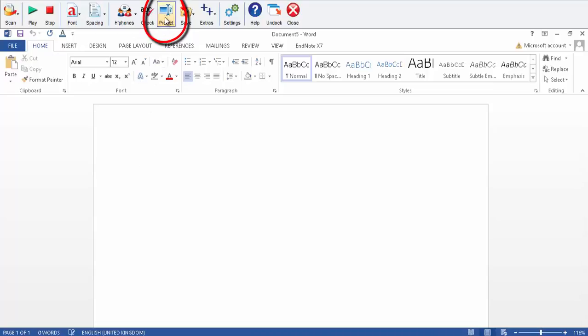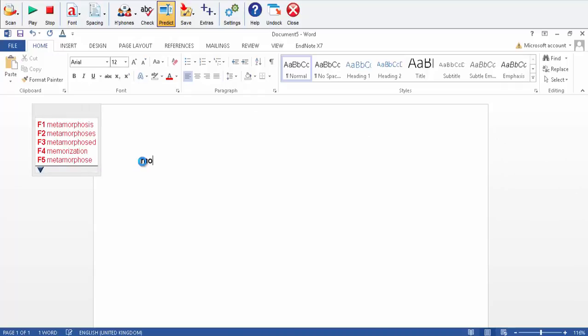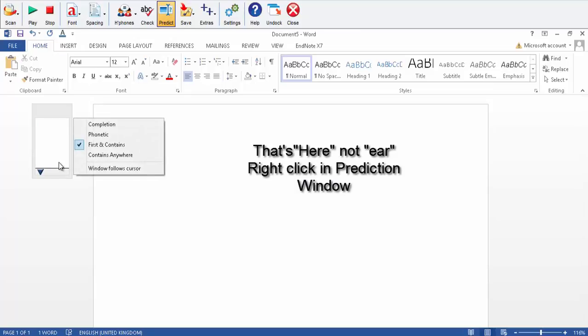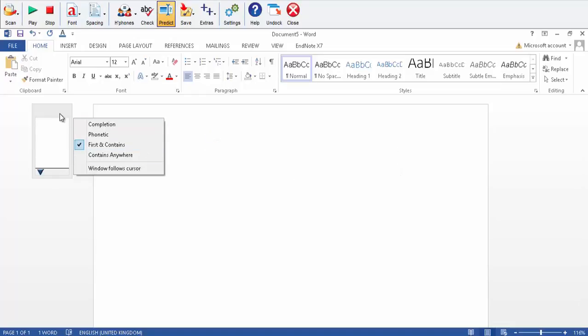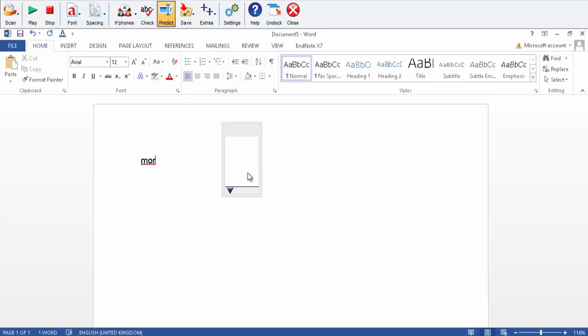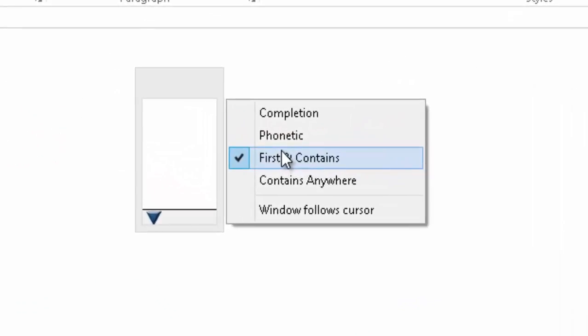I'm going to tap it once. When it's highlighted, it's on. Now you can see it on the right here, so I'm going to hold the left button and drag that to the left, and I'm going to type something. Morning, but it's not giving me anything. So if I right click here on the window, what I've done here is it's got selection first and contains. So let me drag this over for you. It's only showing me words that first contain the letter M and then contain the other letters anywhere, so that could be kind of random.